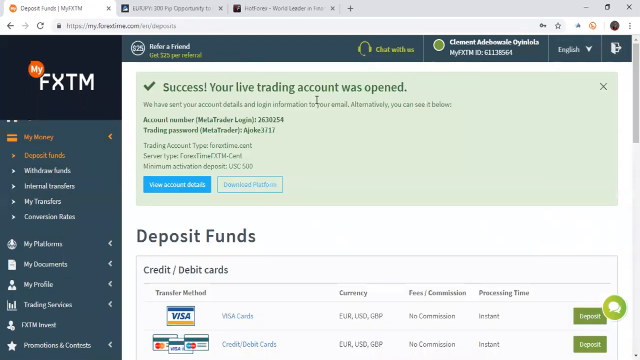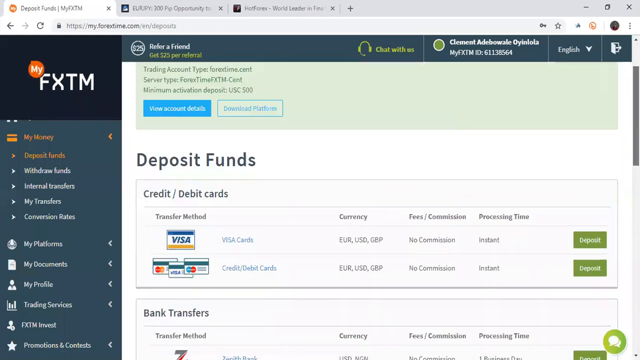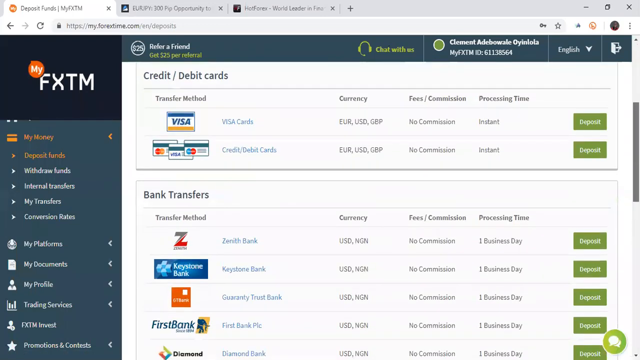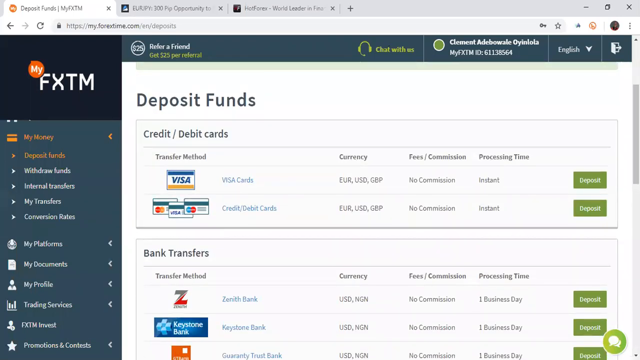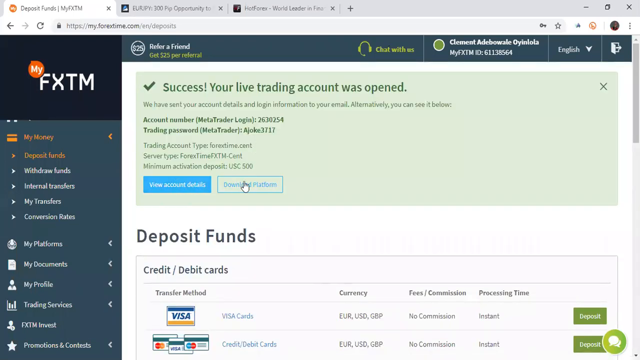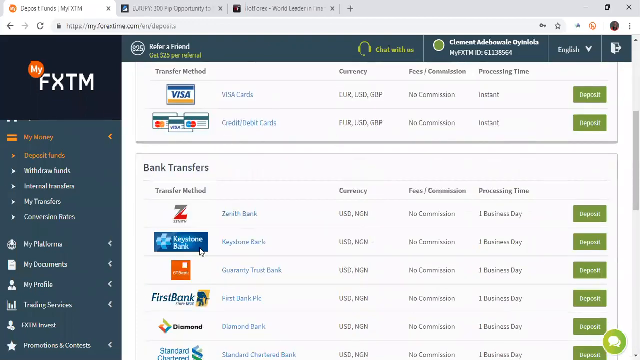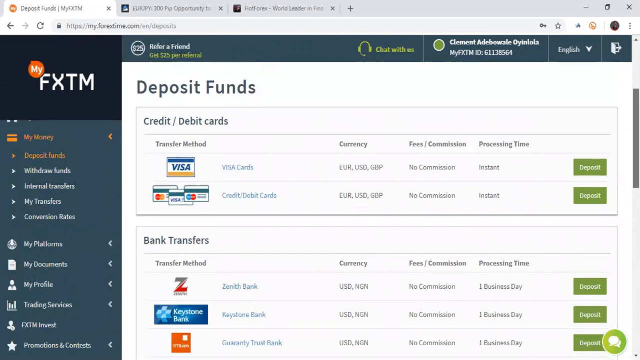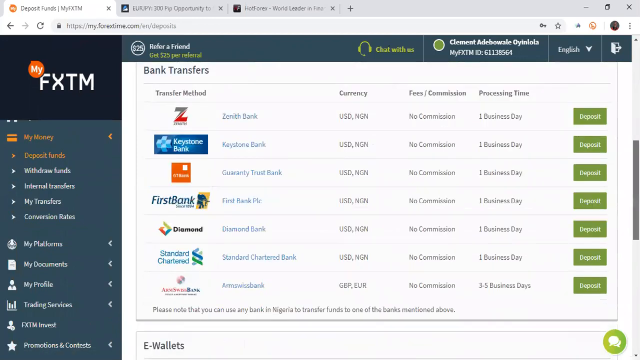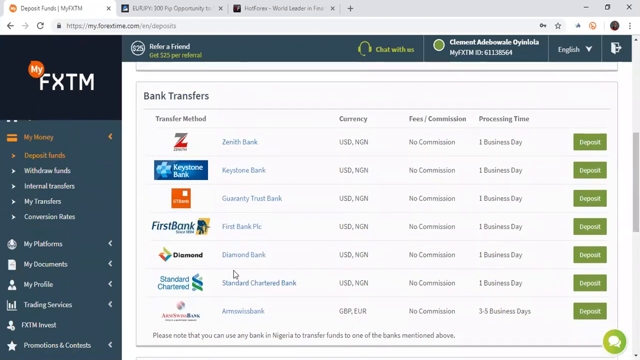So you have opened a live account. All you need to do now is to send money to your broker. Since you are starting with as low as 1,000 naira, just pick bank transfer. Don't use credit or debit card. You can pick any bank that is convenient for you, then click on deposit.